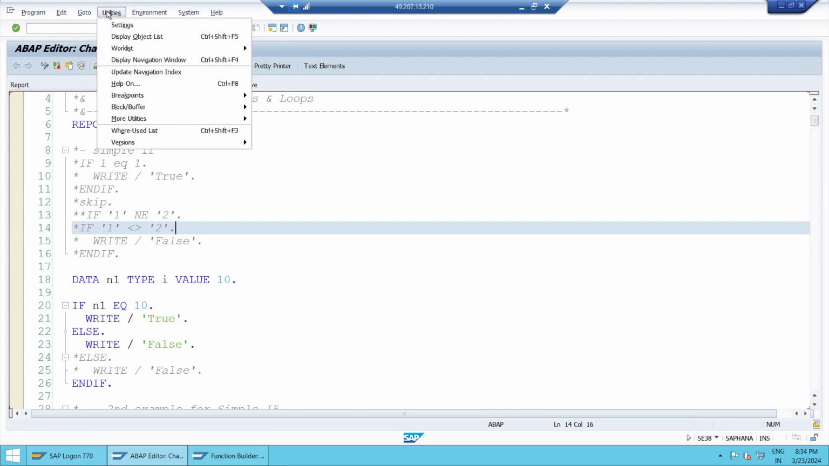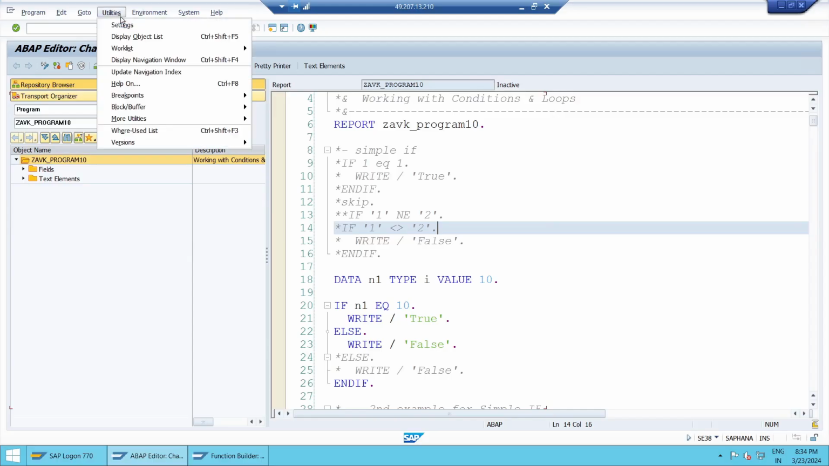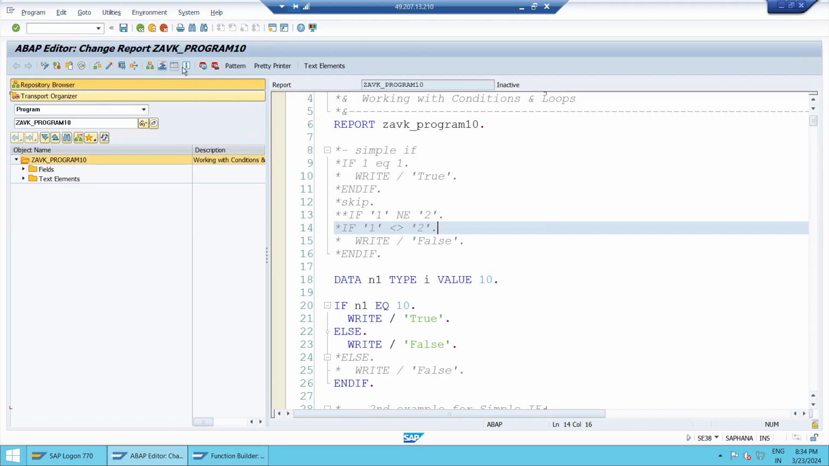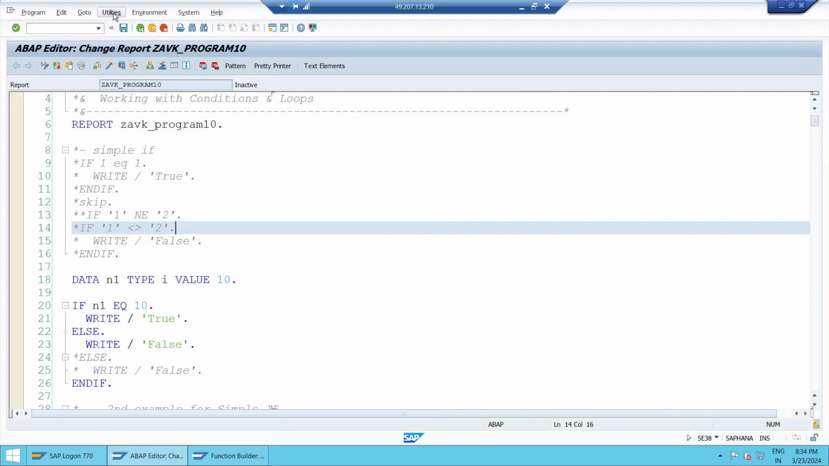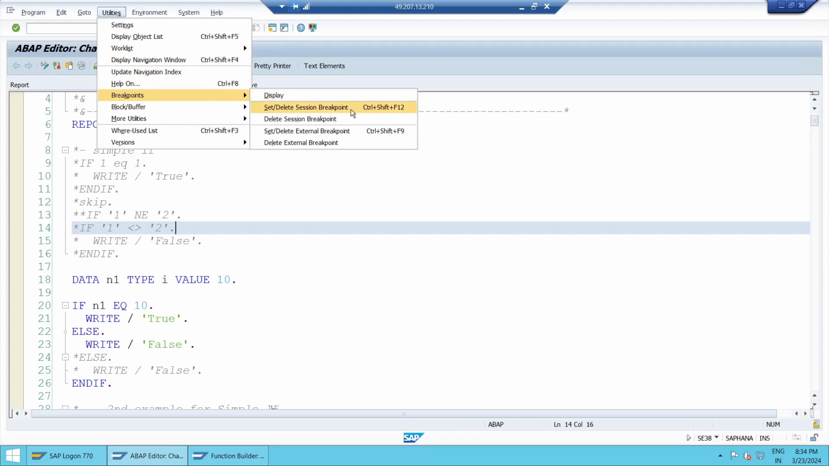Right. Utilities, display object list. We are going back to normal utilities. Yes, full screen back. Object list is nothing but your hierarchy view, SE80. Work list on and off. Navigation window, update navigation index, help, breakpoint. All breakpoints you can display, set breakpoint, delete breakpoint, external breakpoints.